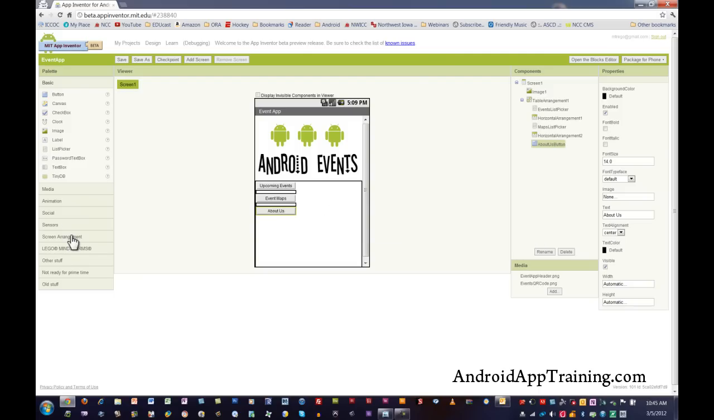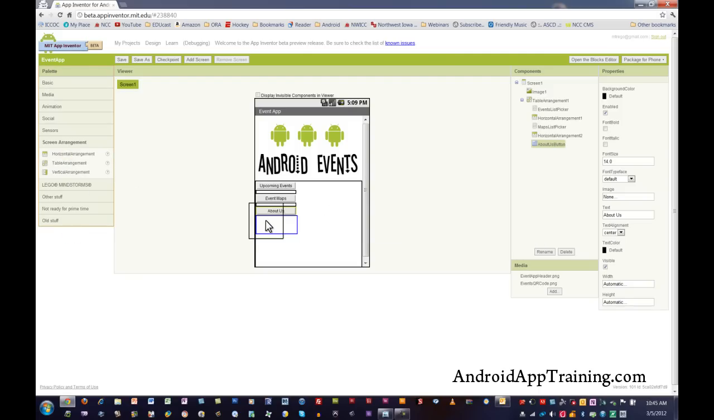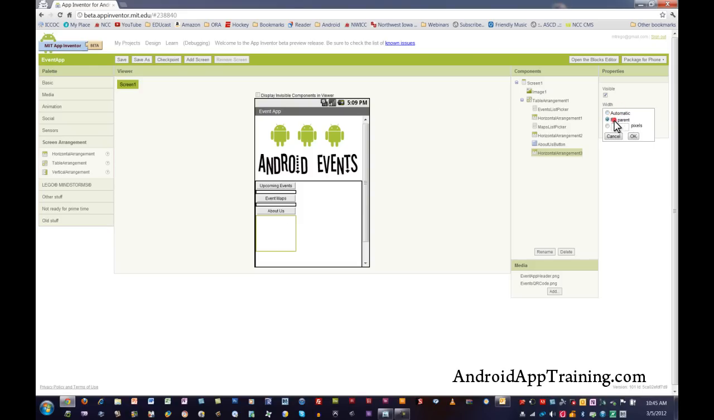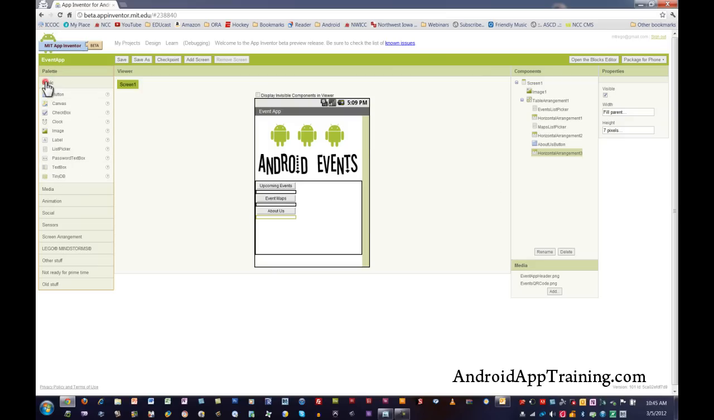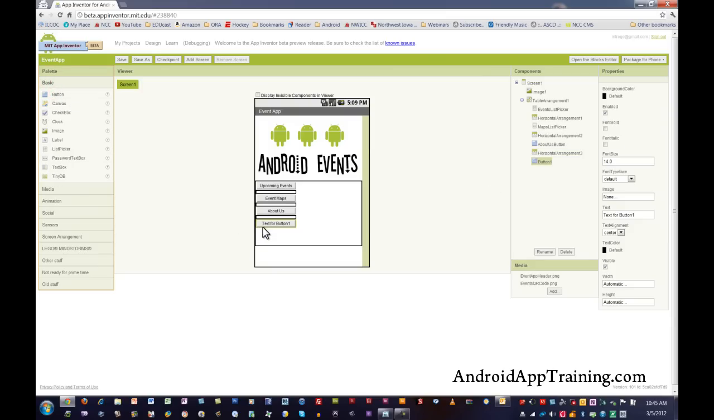And we'll add 1 more spacer here. We'll fill the parent with the width and make the height 7 pixels. And we'll add 1 more button here. And what this button is going to do is take us to a QR code.